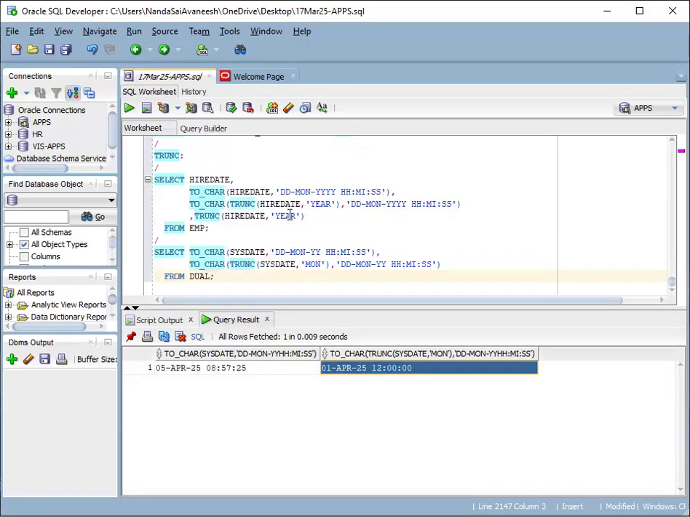When you use year in TRUNC, it goes to the first day of the year. When you use month, for that you use MON, and it goes to the first day of the month. Suppose in real-time examples you want the first day of the month for a given date, then you can use TRUNC of the given date, comma, MON, so that it goes to the first day of the month.